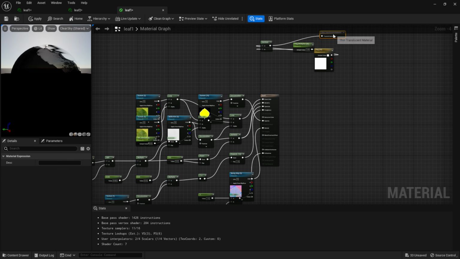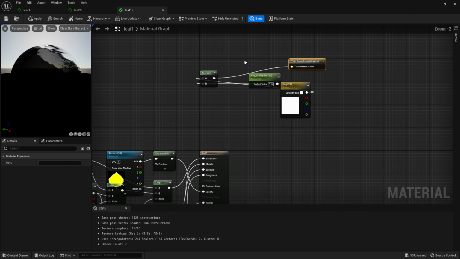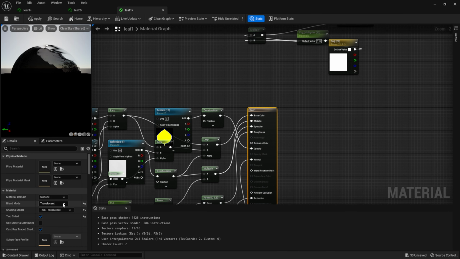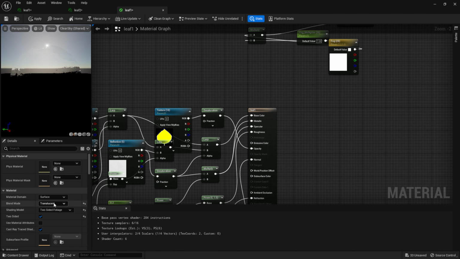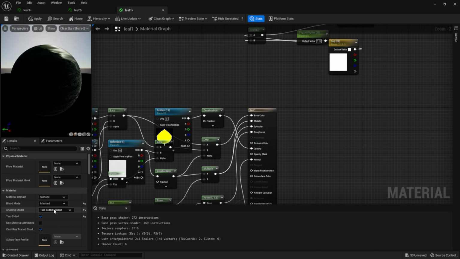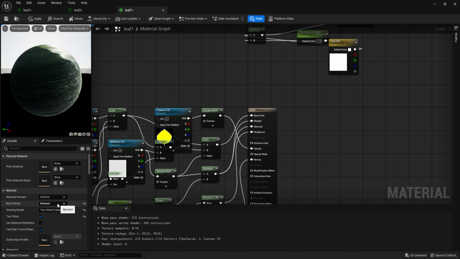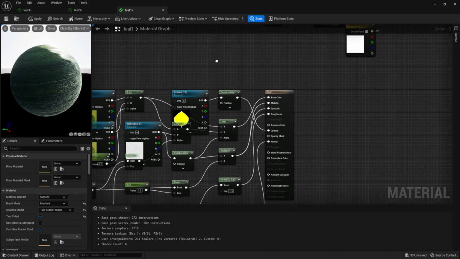Let's move all this out of the way. This is so you can have translucent material, but we need to change this. I'm not having translucent. I want to change this to two-sided foliage. And then from translucent, I think we're okay with translucent. You can change this to masked if you want, or just usual opaque. I'm going to change it from masked because I always find that works a bit better with the foliage.